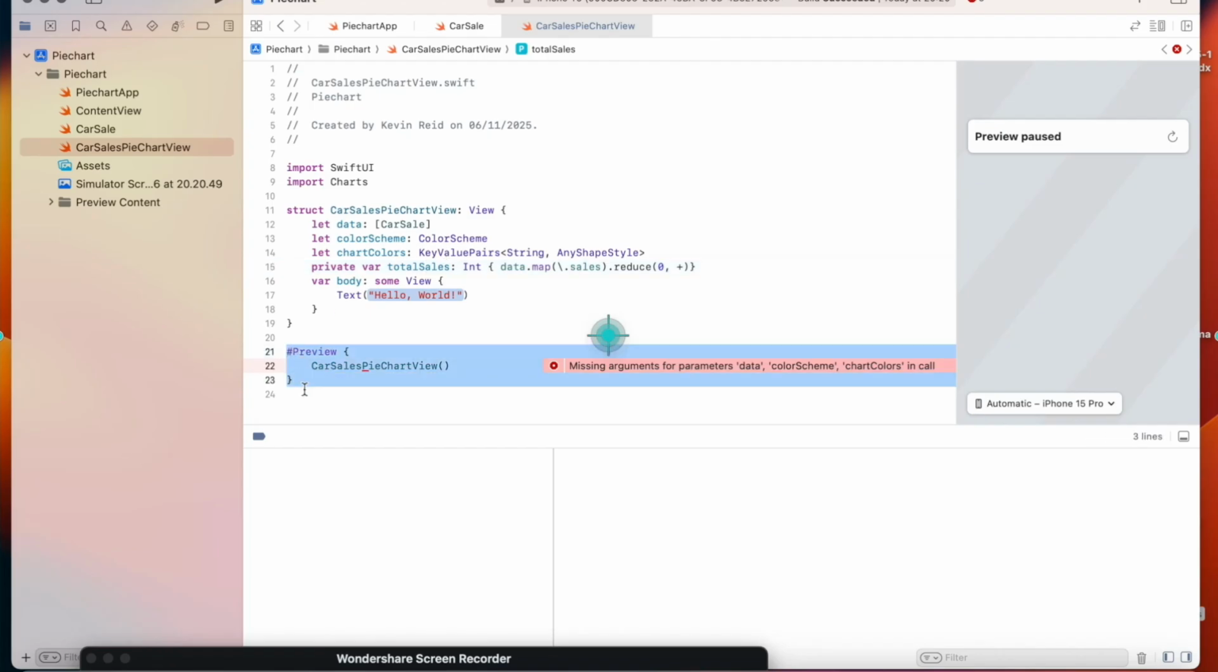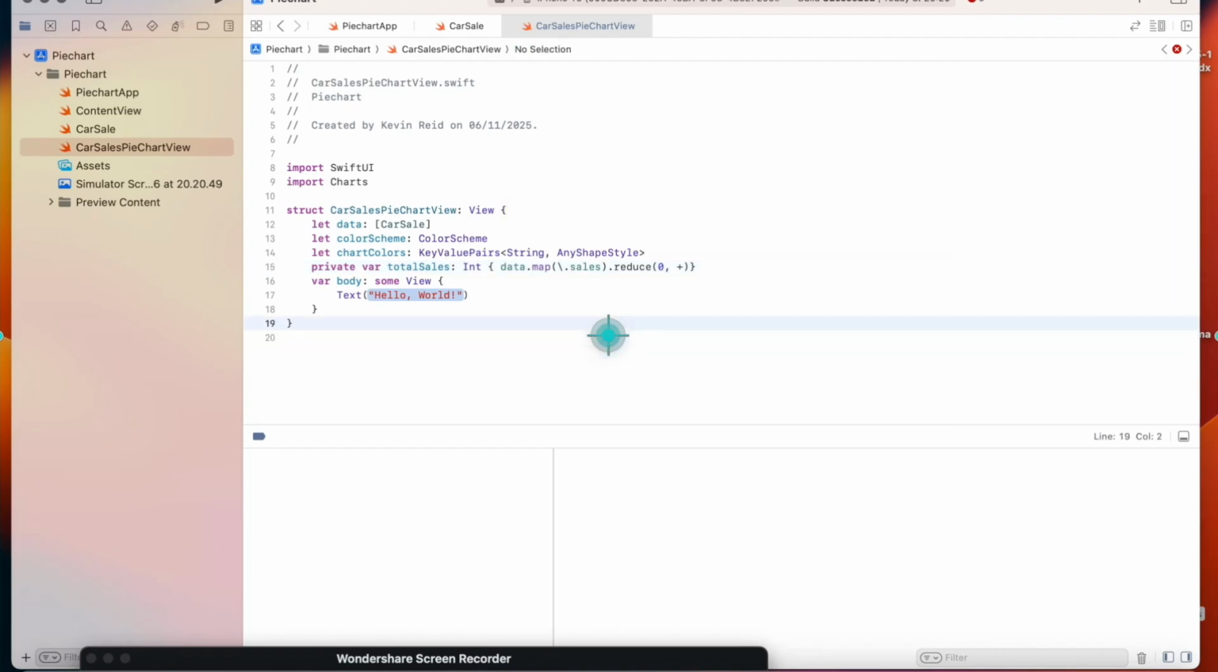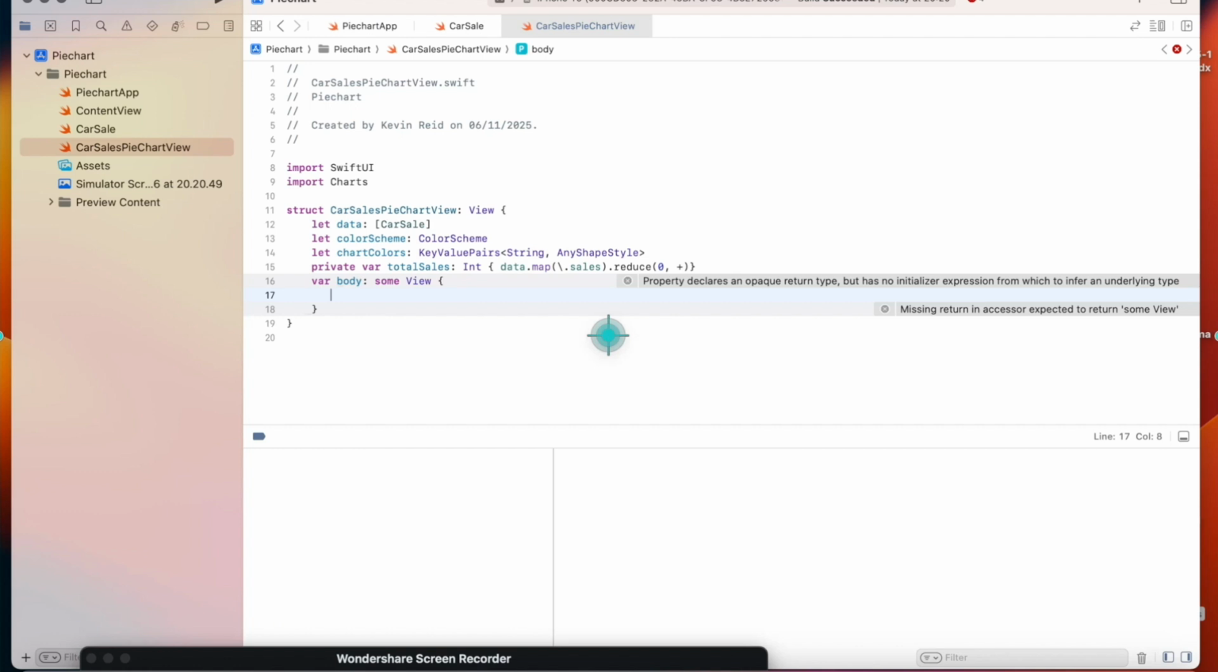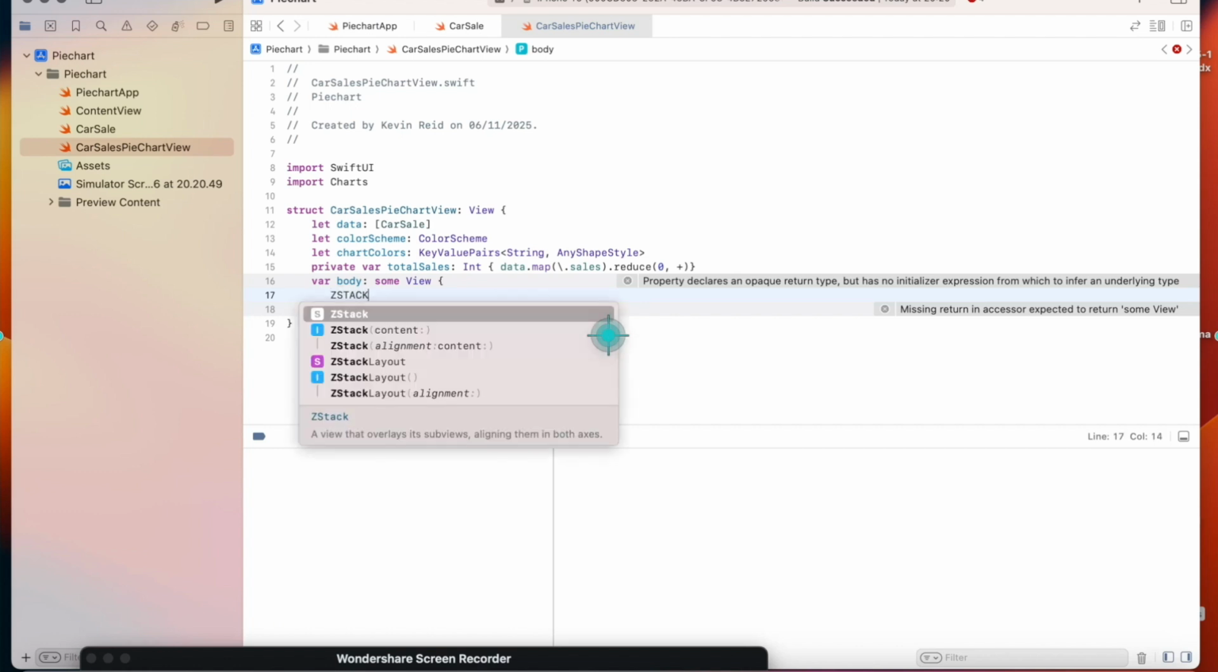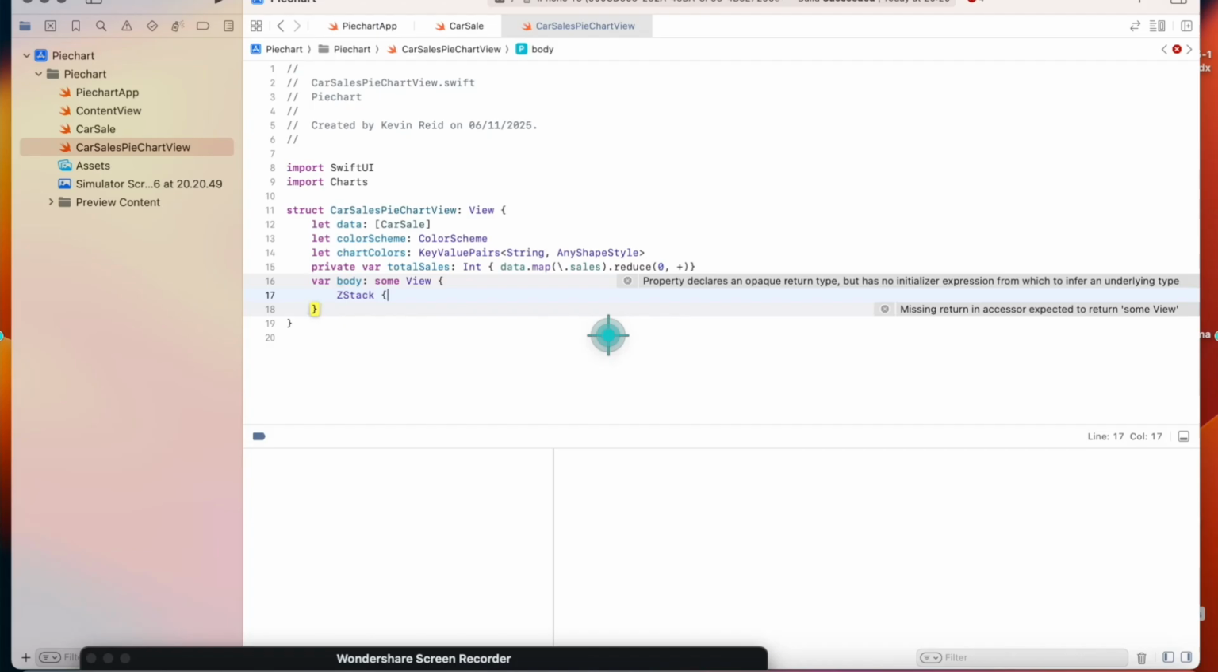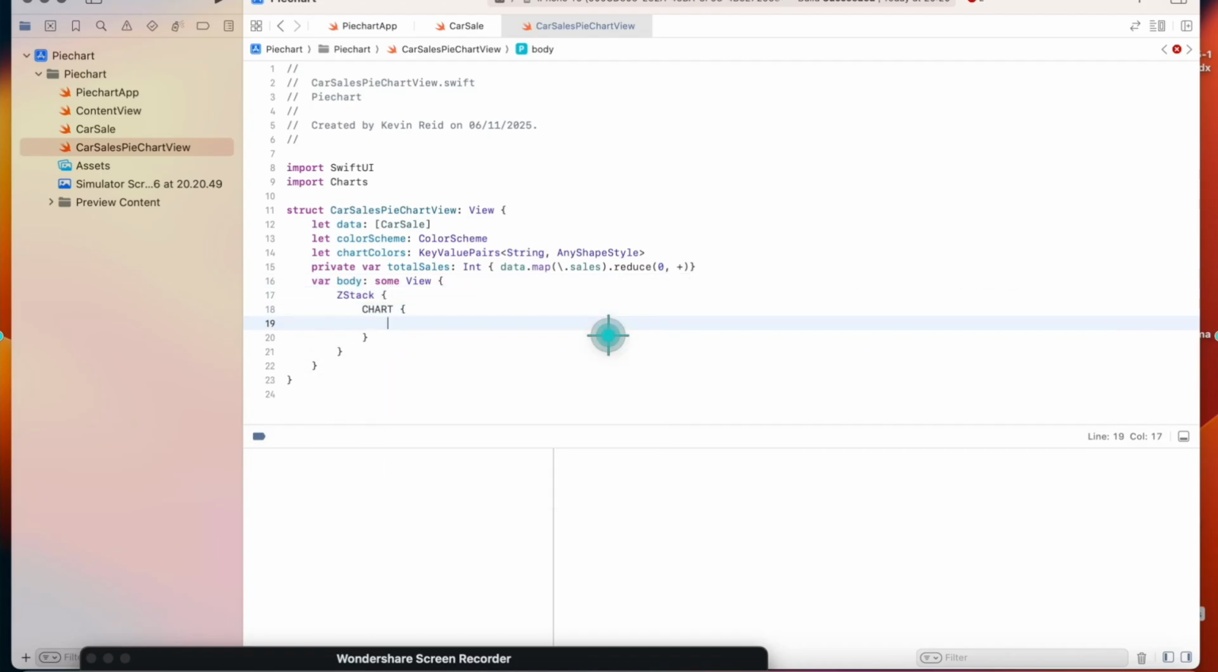You can delete the preview as we're not using it at the moment. We need to create a ZStack, Chart. It should be Chart. So that's our beginning of the chart definition.